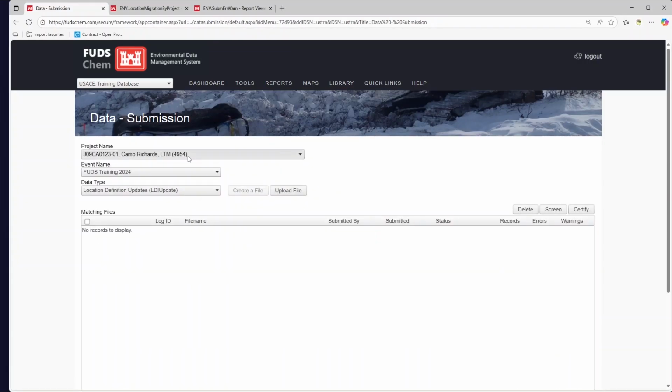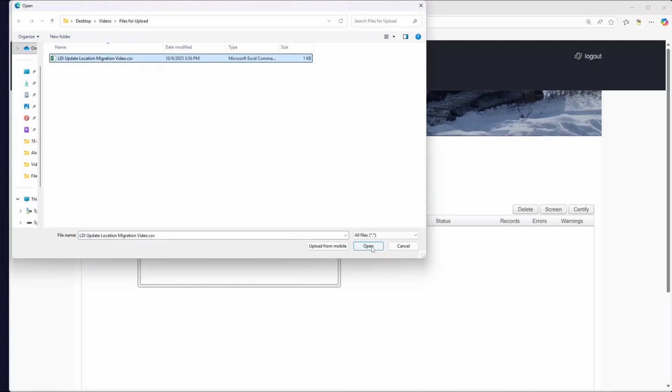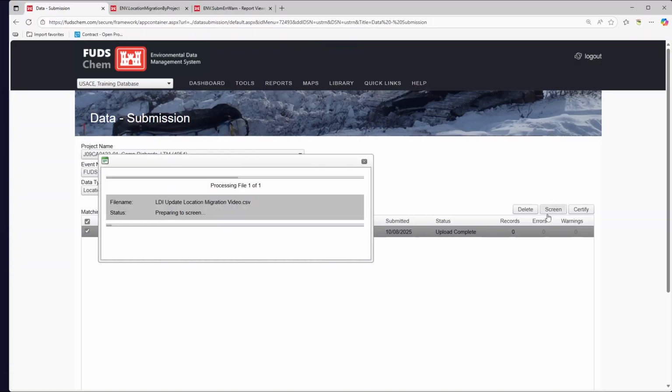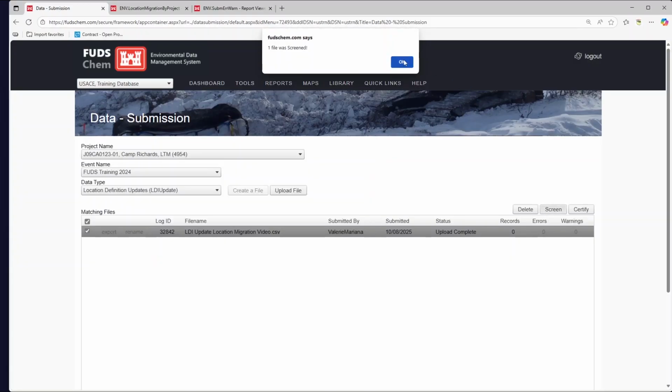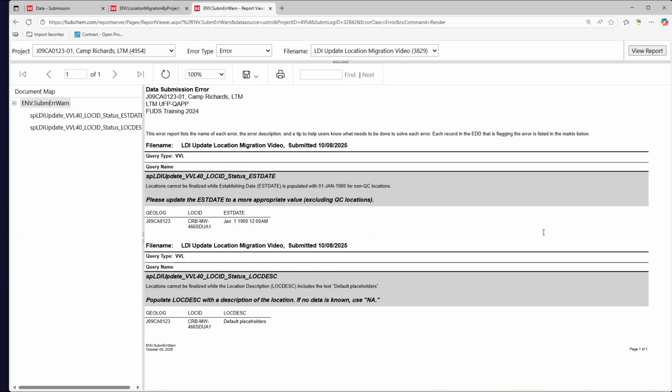Choose the correct project and any event. Make sure the data type is set to Location Definition Information Update. Click Upload File. Once it is uploaded, select the file and screen it for errors. We can see that this file does have errors. Click the number of errors to view an error report.